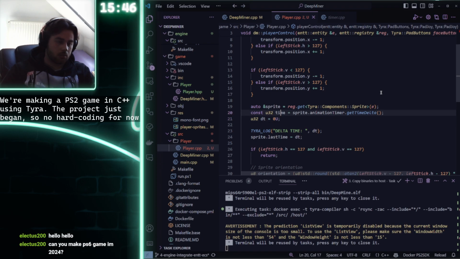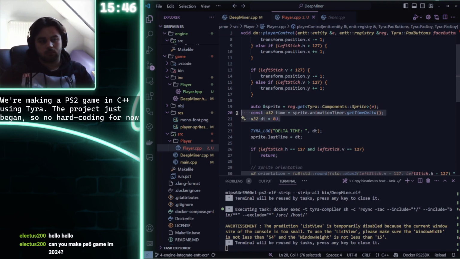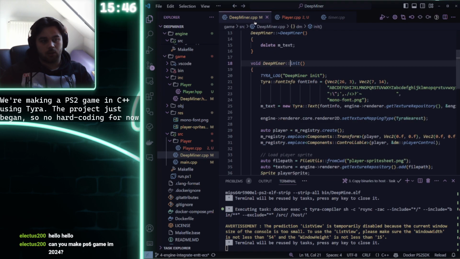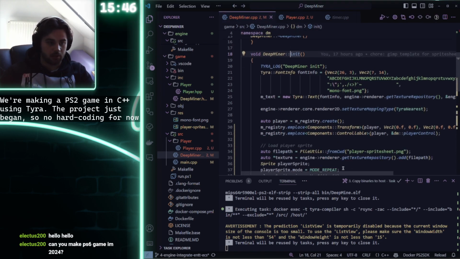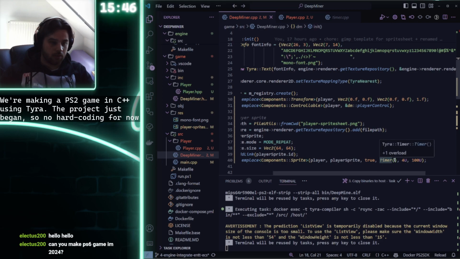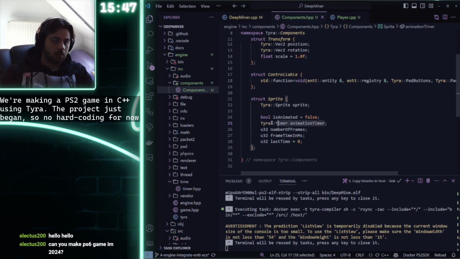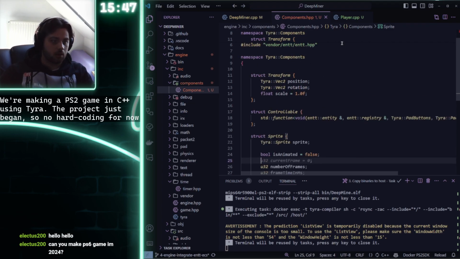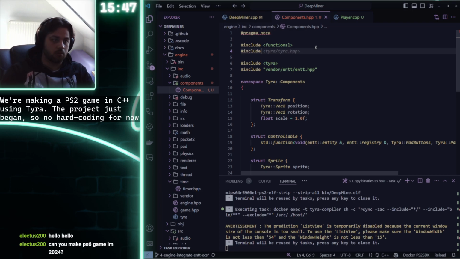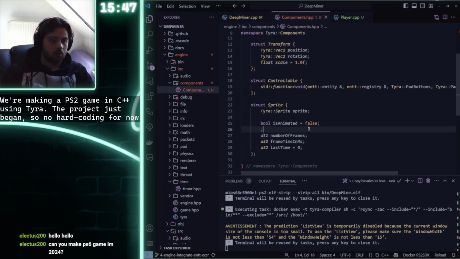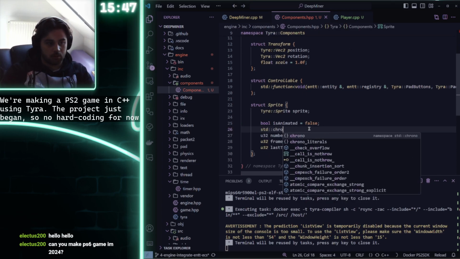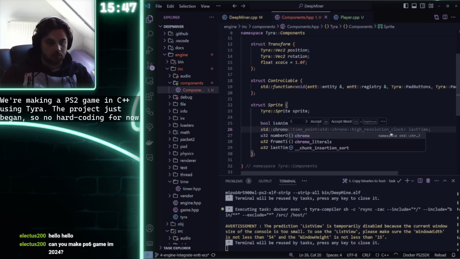So I guess let's try and use the included C++ API for the time. Let's get rid of timer and we'll just do, what will we do? Components. The timer is going to be, first of all, an include of chrono, if I'm not mistaken. Yeah, chrono. It's going to be std chrono time point last time.